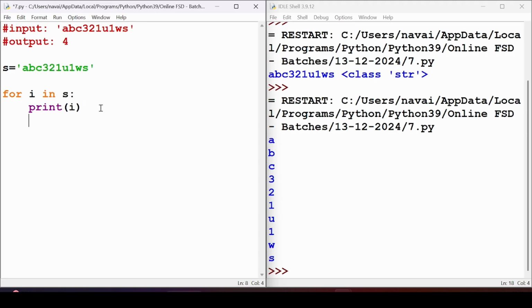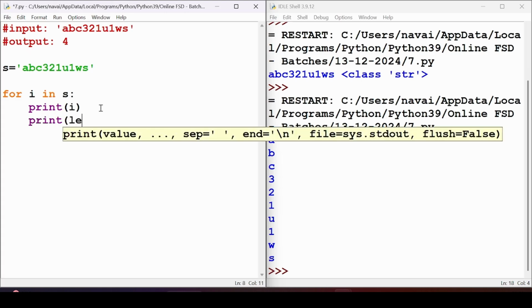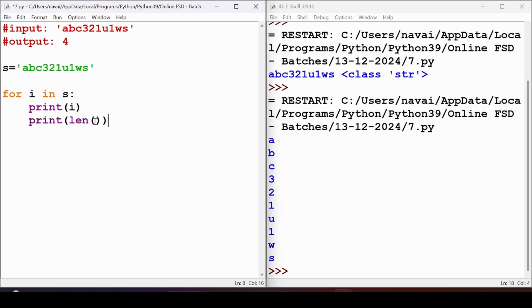Okay, using the len function, very nice. We can use the len function, and inside the len function, can I write s? Yes. So will it give the length? Will it print the length? Yes or no?